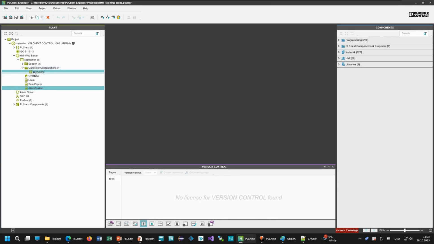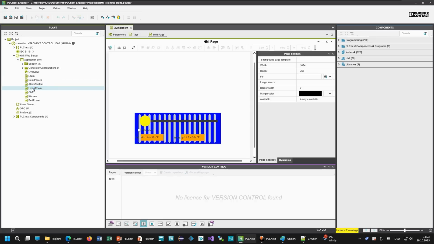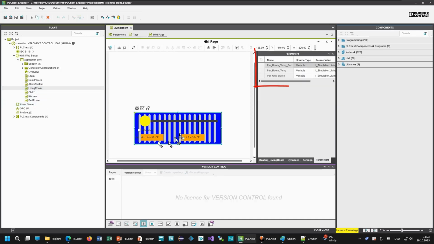You add your configuration file, click with the right mouse button on it, choose Generate HMI Content, and then you have several pages created automatically with the connected symbol.